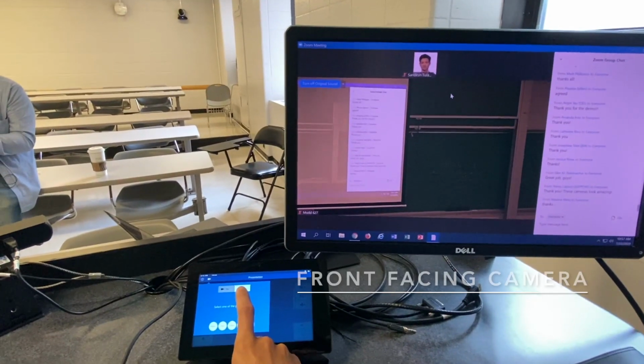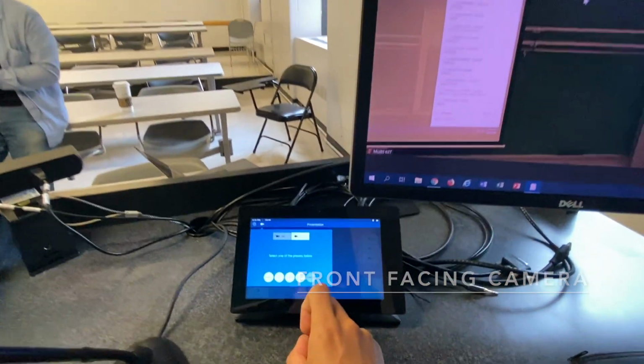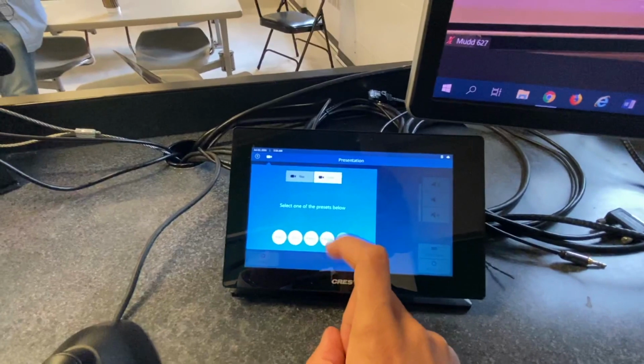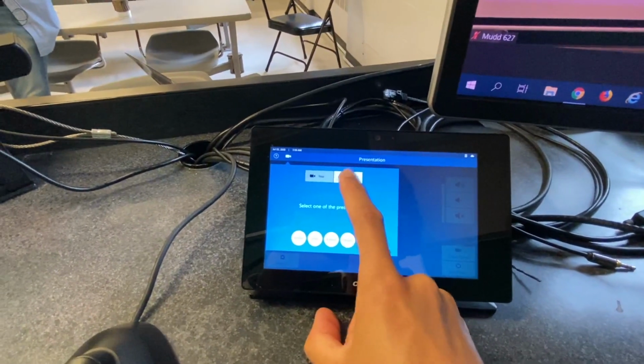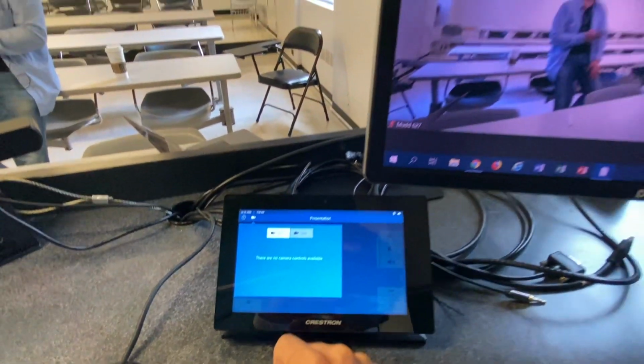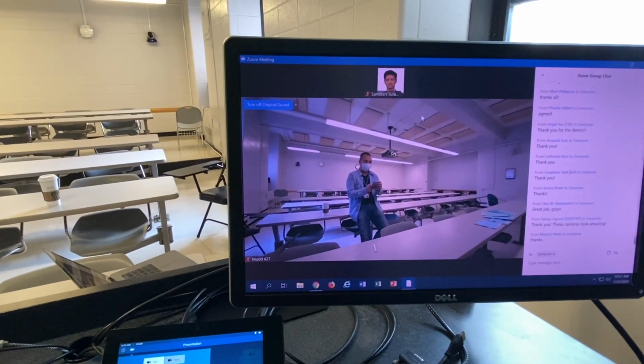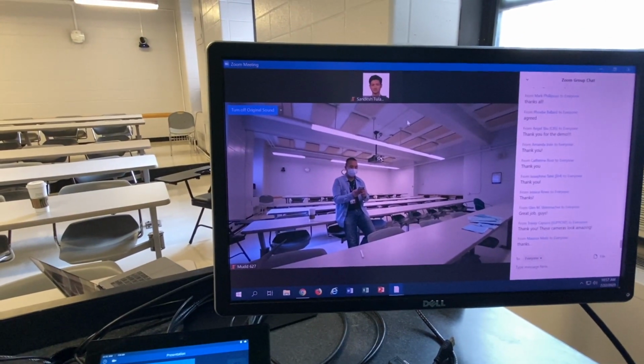We also have the front view. Podium on the unit, I'll select front. And it switches to the front-facing camera. You can see the class.